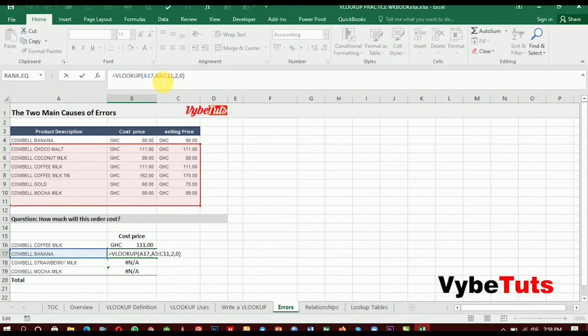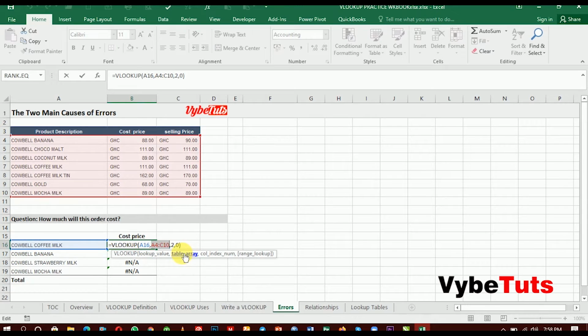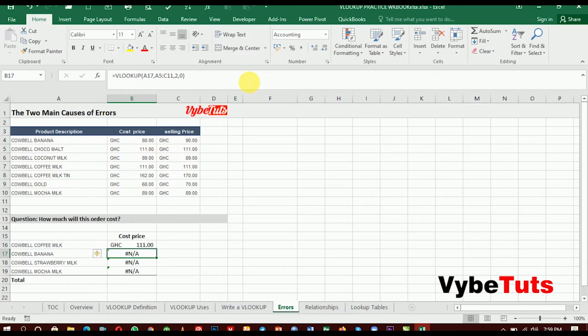Now the way to fix that is to come to this cell right here, double click, then select your table array. After selecting your table, you can select it from here as well. After selecting the table array, you press F4. Now if you press F4, you will realize that a dollar sign has been introduced. So that dollar sign will anchor the table array to be fixed so that it will not move when we autofill our formula. The rest can move, but this will not move. So let's try and do that.